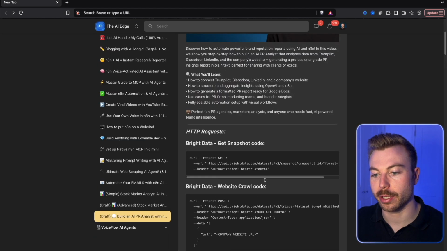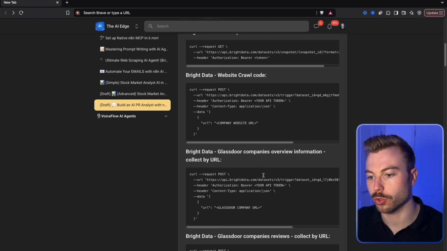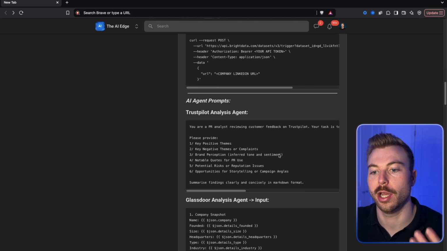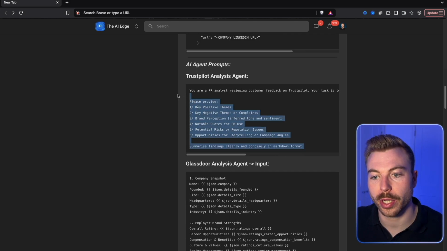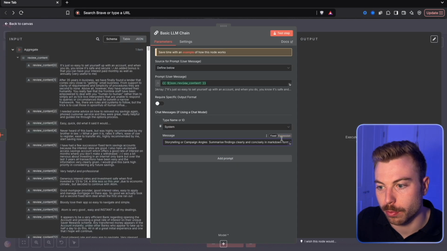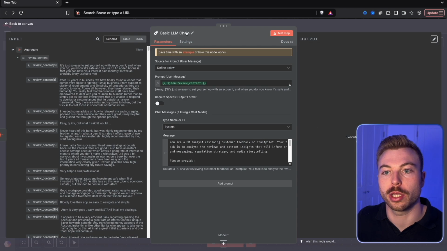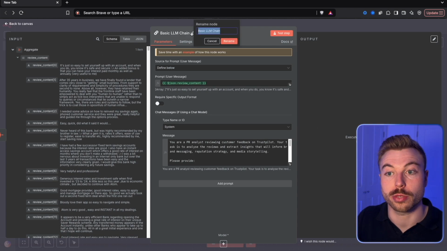We'll be able to come back across the resources. We'll scroll past all of the HTTP curl requests here, which again, you'll get access to straight away. We'll be able to copy this AI agent prompt. We're going to paste our prompt in here. We're just keeping it nice and concise for this specific one so that we can go through and analyze all of the Trustpilot reviews. There we go.